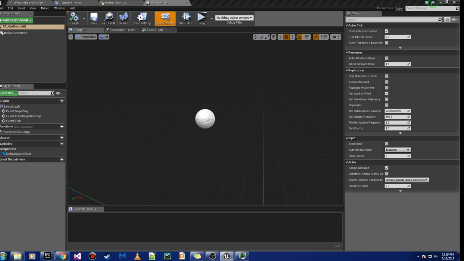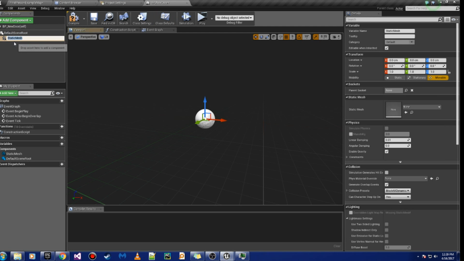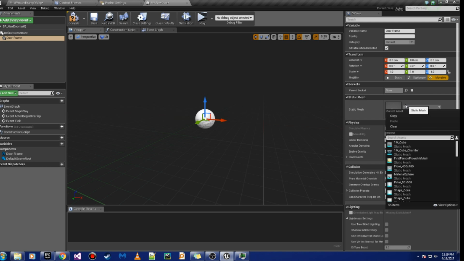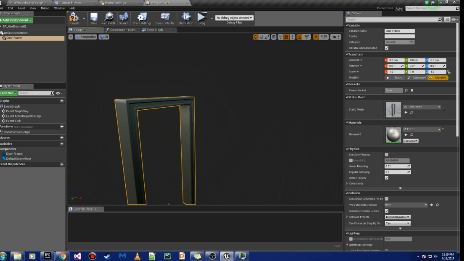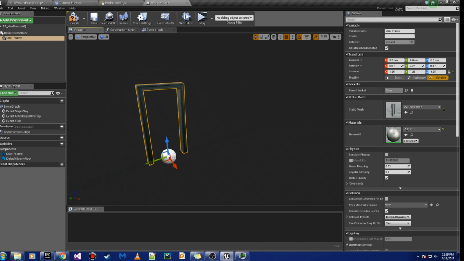And we're going to need a couple of components. First component is going to be a door frame, so let's add a static mesh, call it door frame, and go into the static mesh and look for door frame. I believe that comes in with the starter content, so SM underscore door frame. We got that. For the purposes of this video, I need to have it scaled 1.25 in all axes, so make sure you do that. Everything else could be the same.